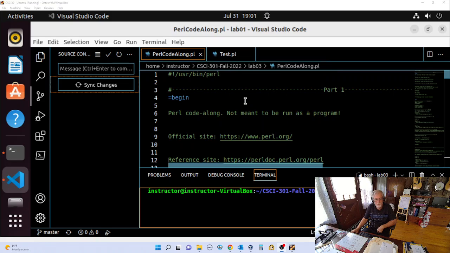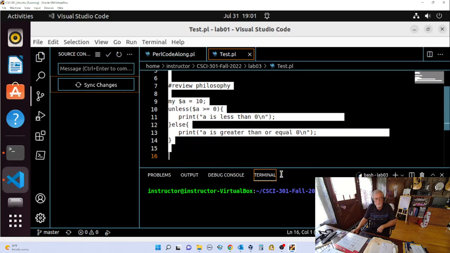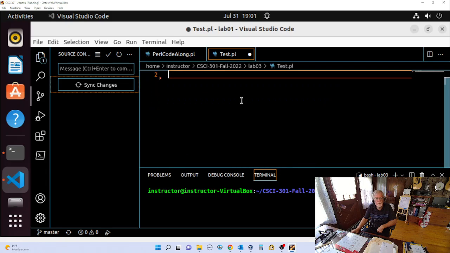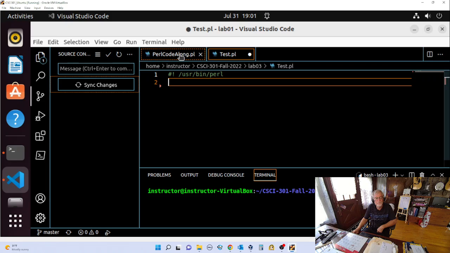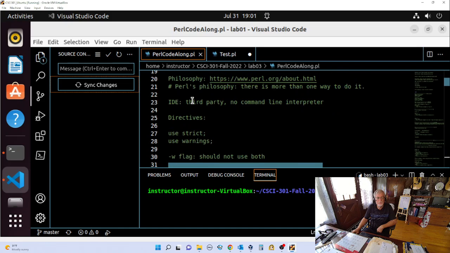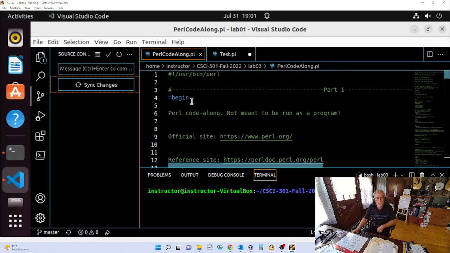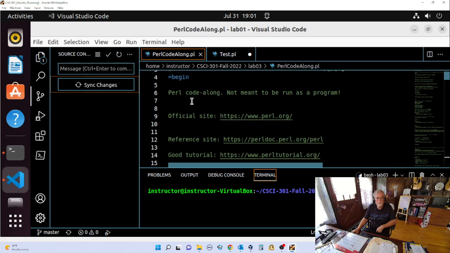Okay, starting out here, this is a shebang for Perl. This will have this run as a Perl program. So let me just start from the beginning here. And you notice this equal begin here. This is the beginning of a multi-line comment. If you scroll down here, you've got an equal end. And then we will start the Perl code along.